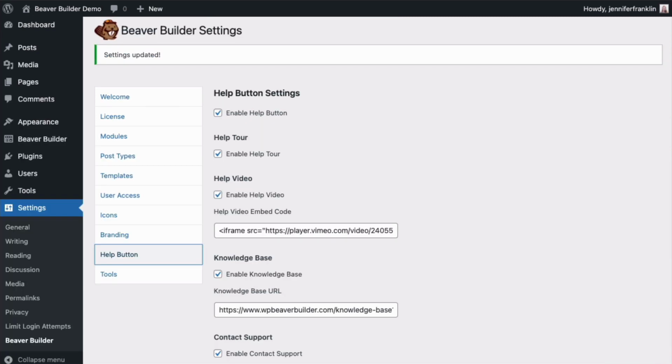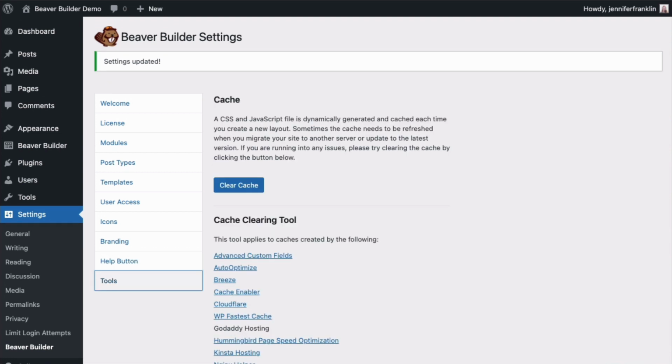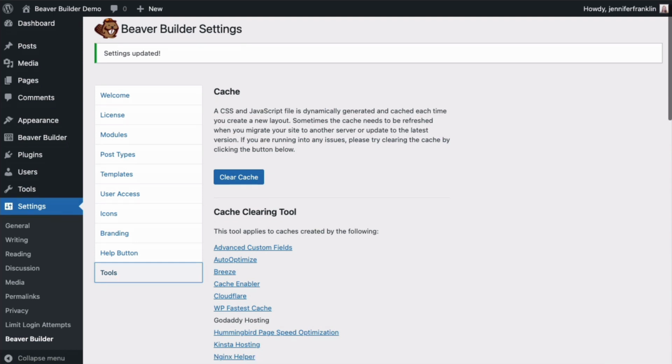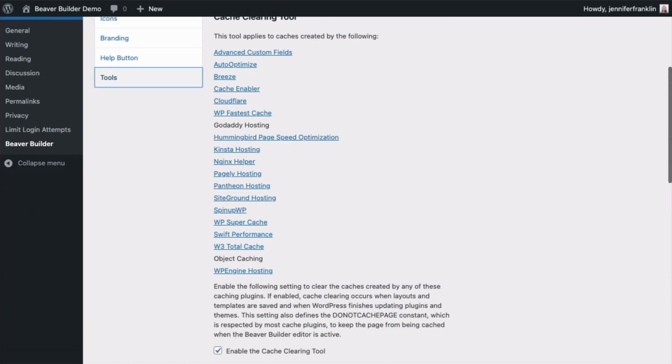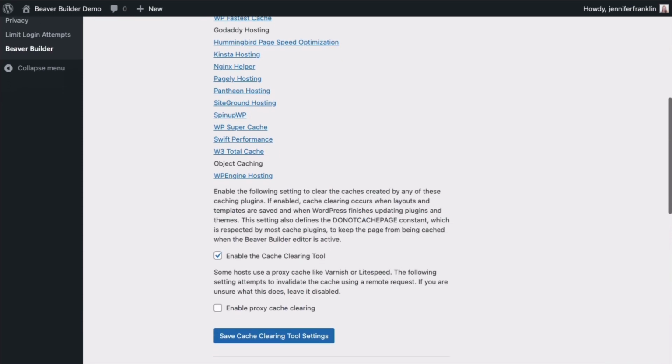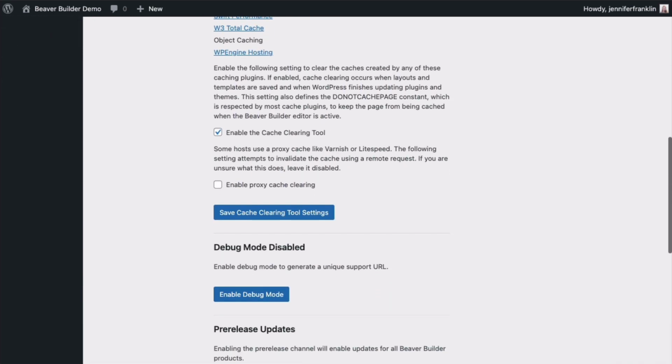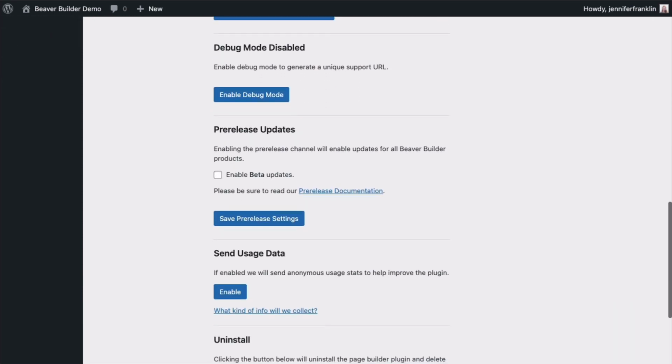Again, for agency versions only, you have access to the Help button tab, where you can customize what your clients see when they click on Help. And lastly, the Tools tab has a cache section where you can manually clear the cache, a cache clearing tool, a debug mode section, as well as an uninstall section.